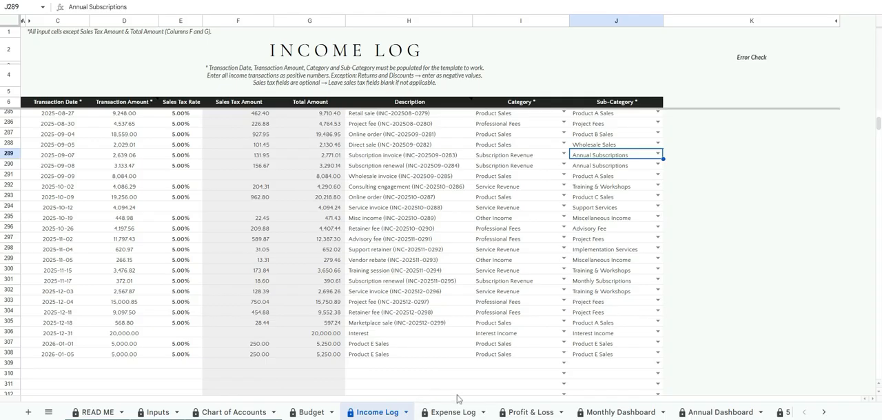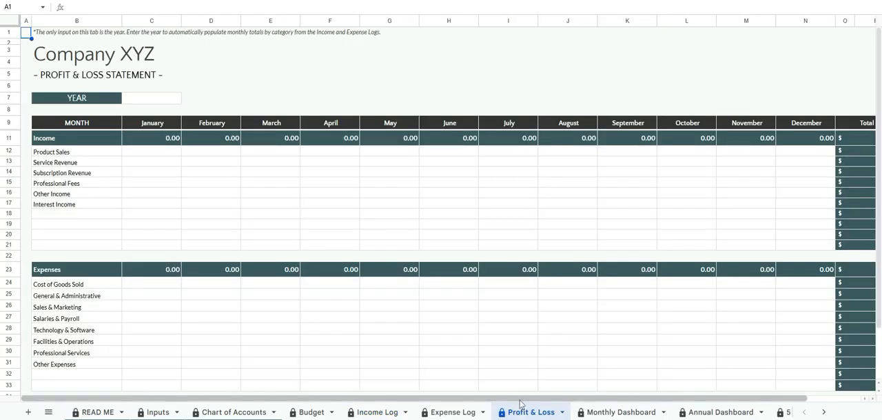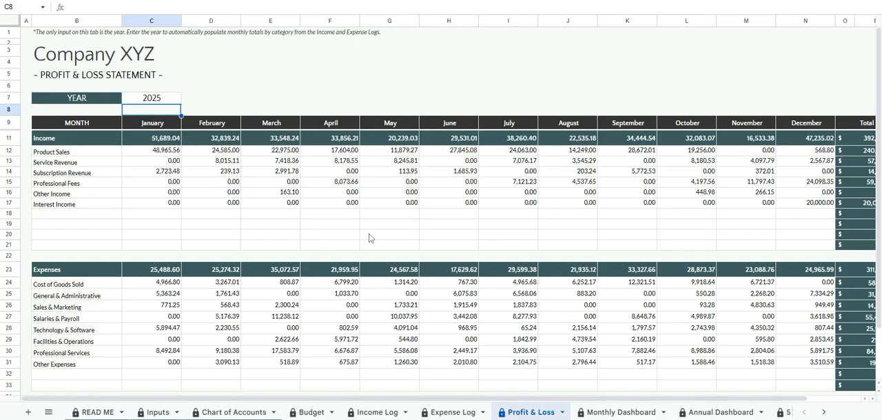Now let's move on to the profit and loss statement and dashboards. This is the monthly profit or loss statement. It's presented at the main category level, so you have your 10 income and 10 expense rows, and it's automatically populated by month. Once you enter your year, all transactions for that year populate into this clean, printable statement. You can view any year included in the template, including prior years as well.